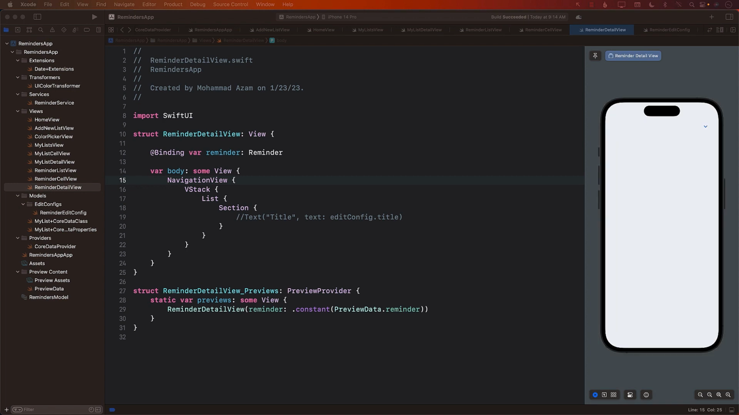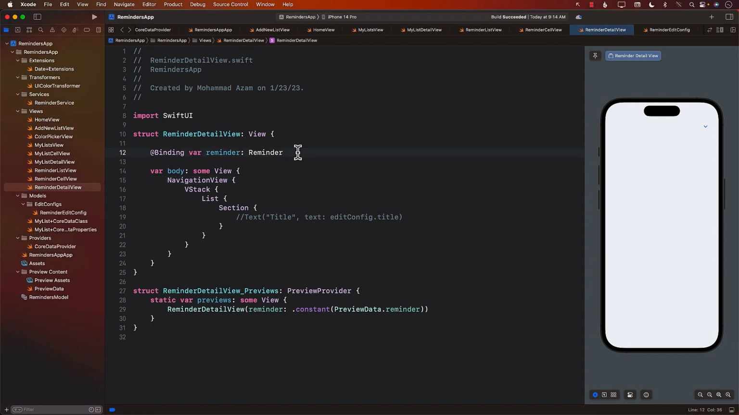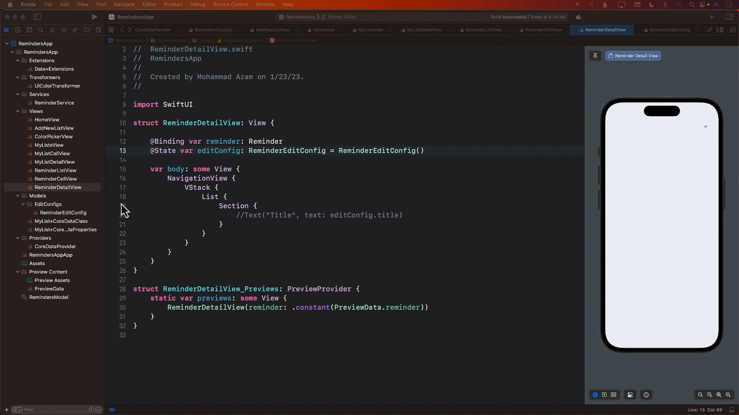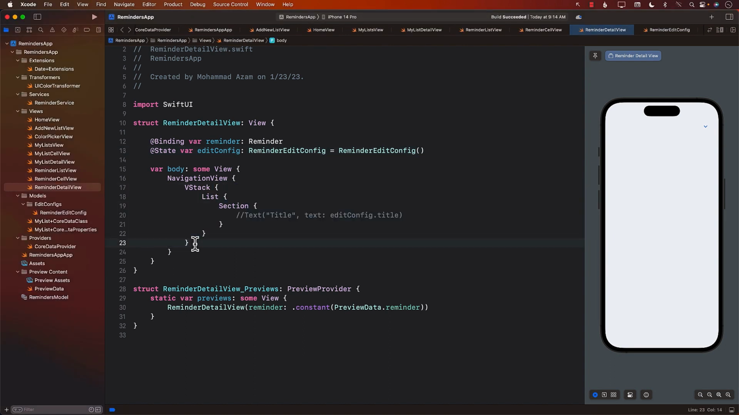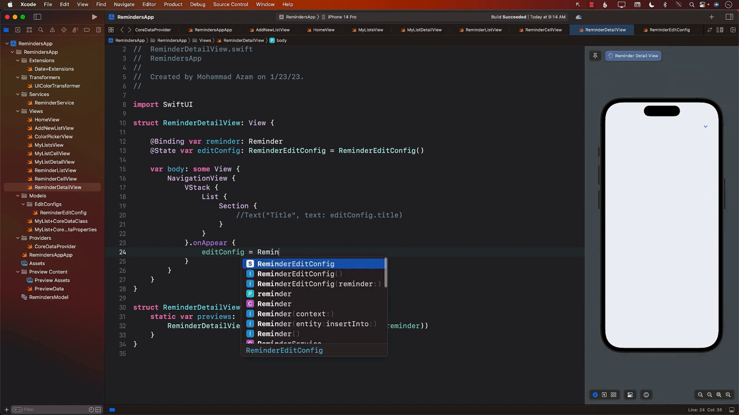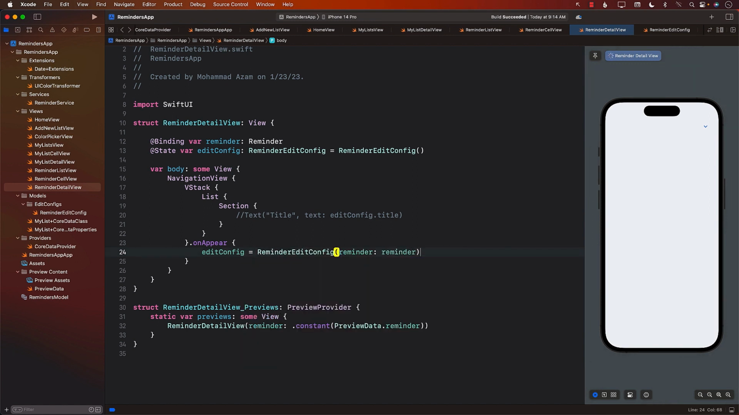And when we go back to our reminder detail screen, this is where we can create an edit config. So let me go ahead and create an edit config. Great. And the other thing that we need to do is initialize our edit config, meaning this edit config will have all the information from the reminder. So I can use the on appear and then edit config and initialize it again. I can say edit config reminder and then simply pass in the reminder. So this basically means that the edit config struct that we just created will contain all of the properties, the values, everything from the reminder, because that is what we're passing.